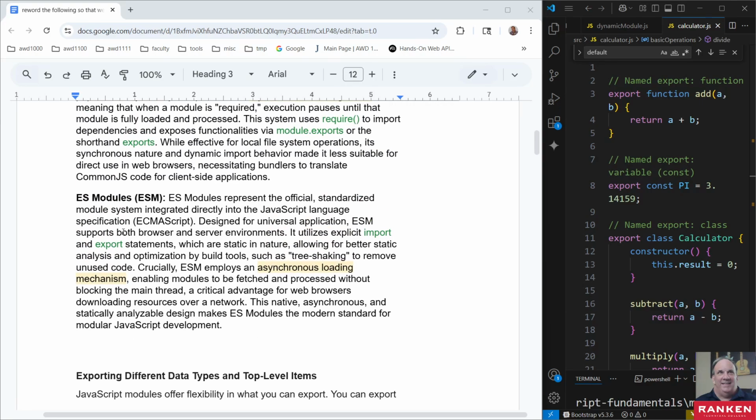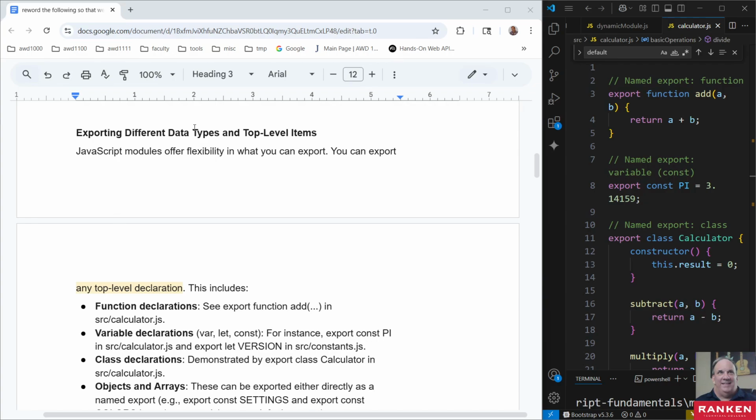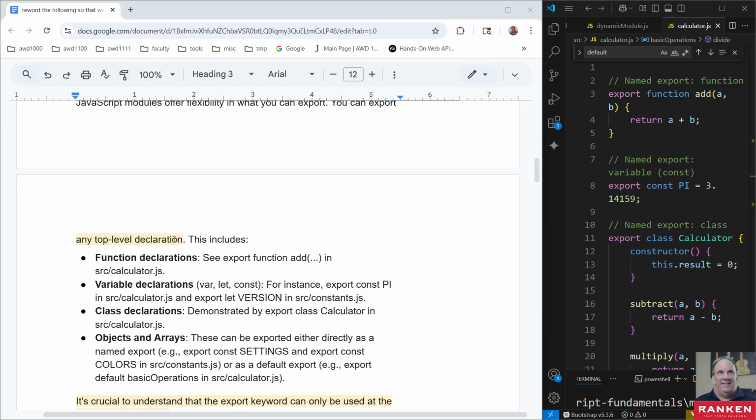So let's talk a little bit about ESM modules and exporting. Exporting different data types and top-level items. JavaScript modules offer flexibility in what you can export. You can export any top-level declaration. This includes function declarations, variable declarations, class declarations, and objects and arrays. Okay, all of these can be exported, as long as they are top-level declarations.